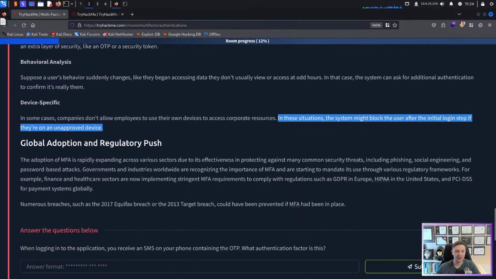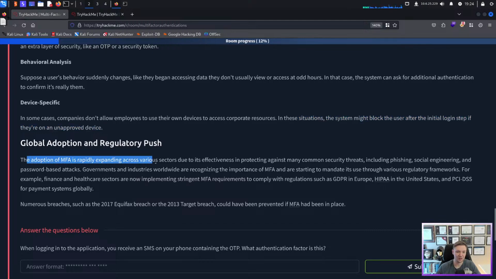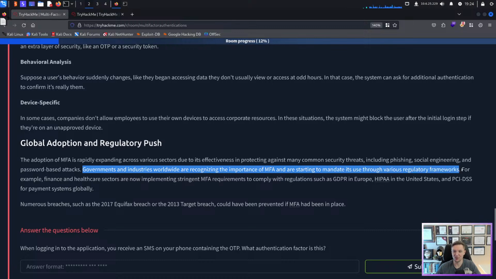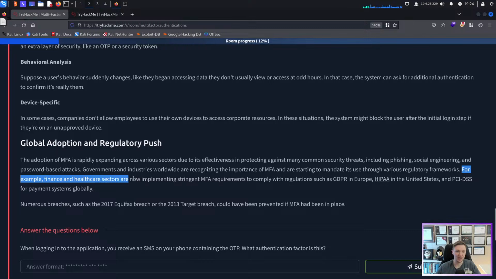Global adoption and regulatory push. The adoption of MFA is rapidly expanding across various sectors due to its effectiveness in protecting against many common security threats, including phishing, social engineering, and password-based attacks. Governments and industries worldwide are recognizing the importance of MFA and are starting to mandate its use through various regulatory frameworks. For example, finance and healthcare sectors are now implementing stringent MFA requirements to comply with regulations such as GDPR in Europe, HIPAA in the United States, and PCI DSS for payment systems globally.